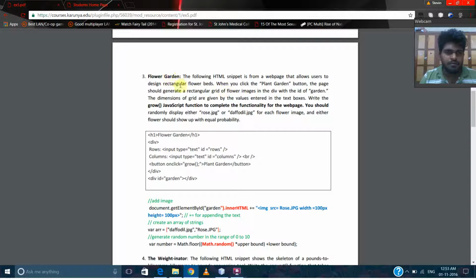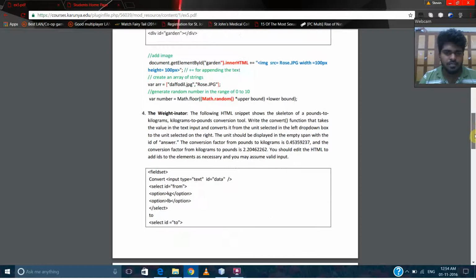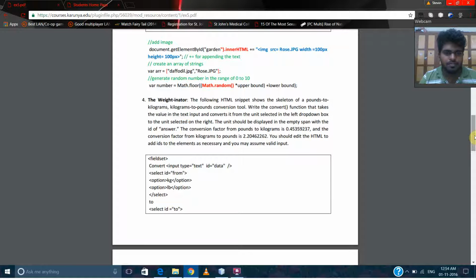The third one is the flower garden. When you click the plant garden button, the page should generate a rectangular grid of flower images in the div with the ID of garden. The dimensions of the grid are given by the values entered in the text boxes. Using this code snippet, use the math function in JavaScript to generate a variable grid.